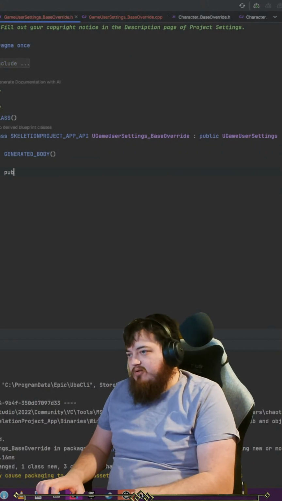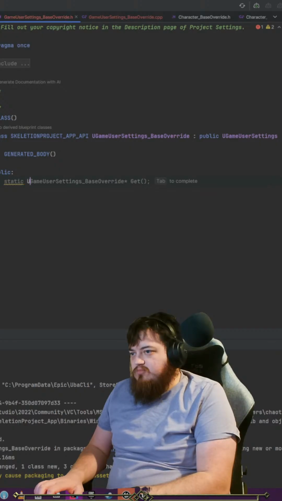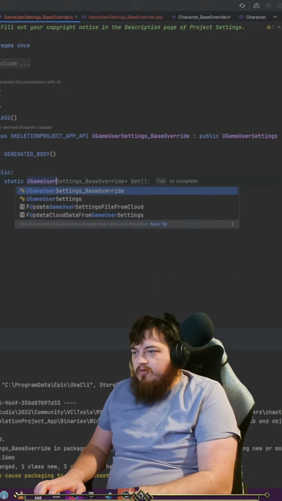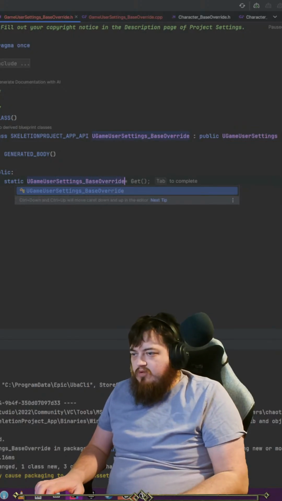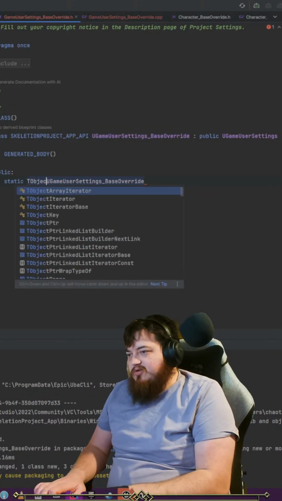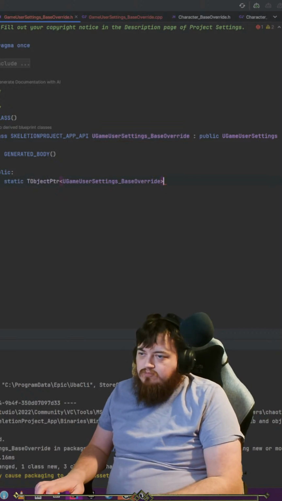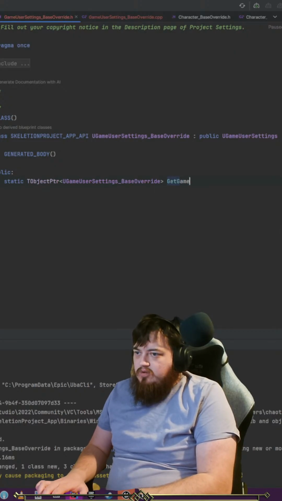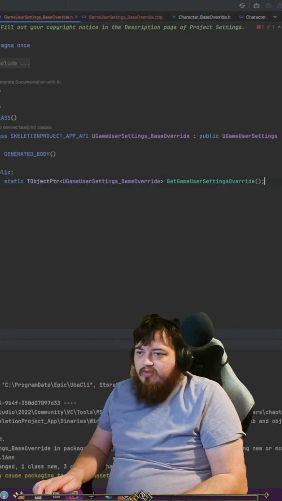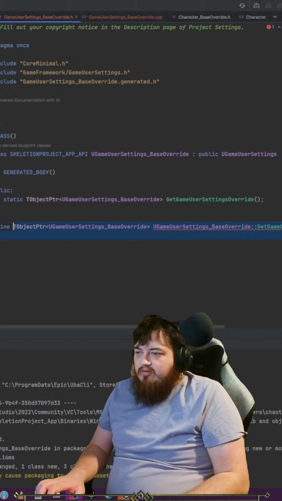So we're going to make a public, static, override. I'm assuming I can't make it as a T-object pointer. Certain things just don't like it. Get game user settings override. Perfect. And then it should just return itself. Again with the goddamn inline, man.